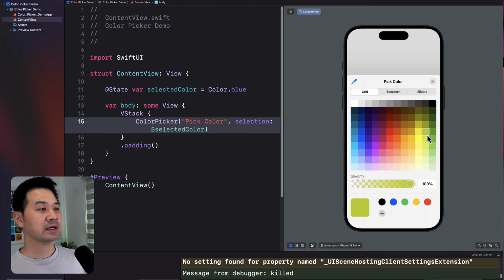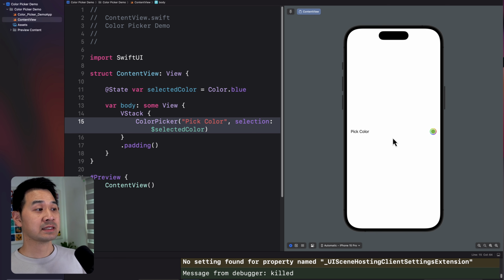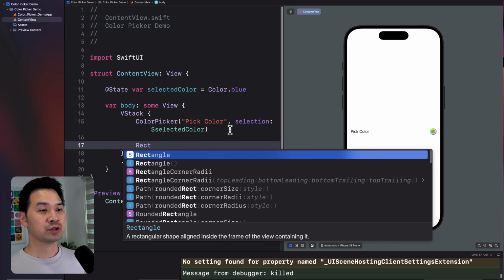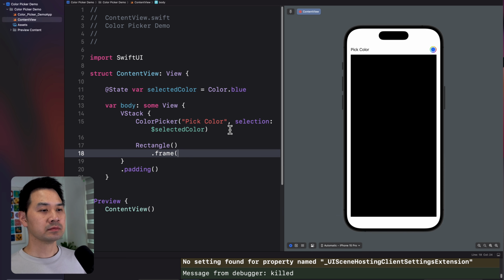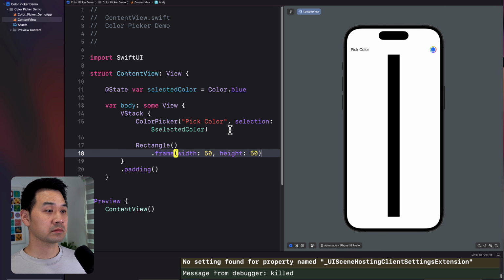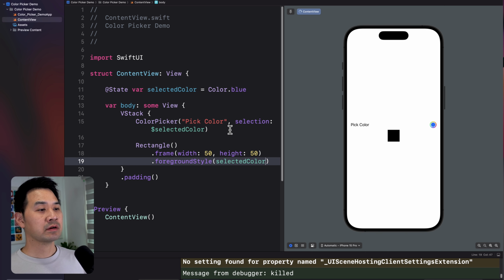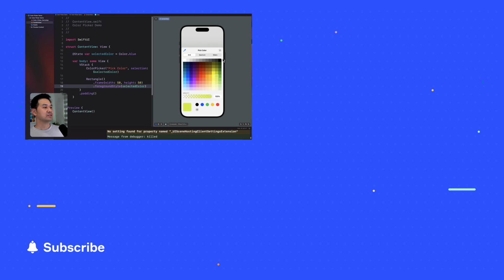And after you select the color and you close it, that selected color will be in this state property. So why don't we put it into a rectangle just to show how to access it. And I'm going to set the foreground color to the selected color. So let's go and choose a different color. And there you go. That's how easy it is to implement a color picker in SwiftUI.